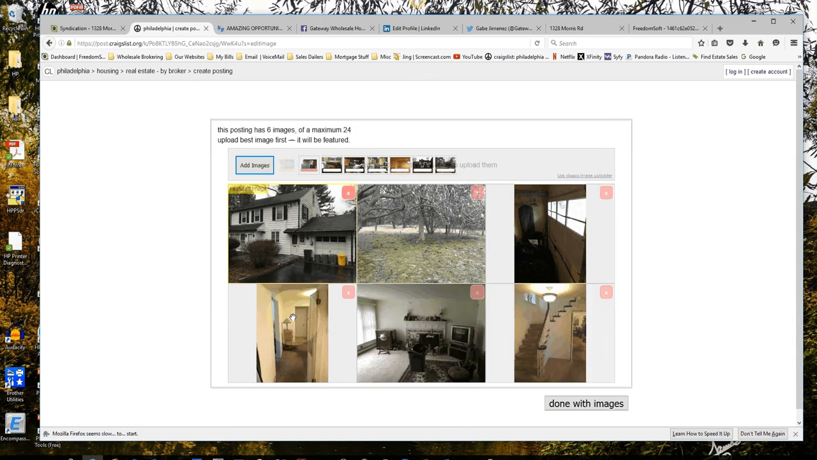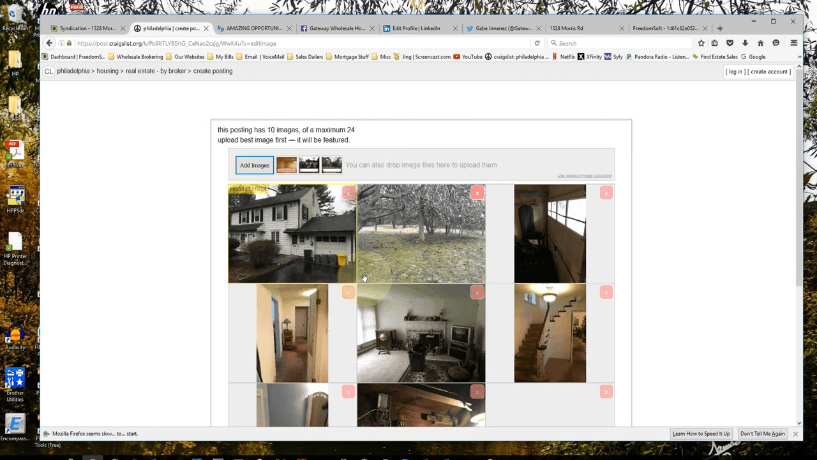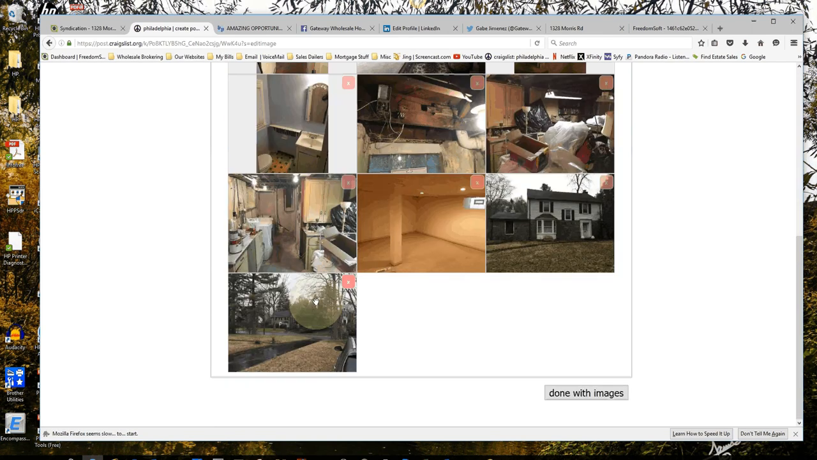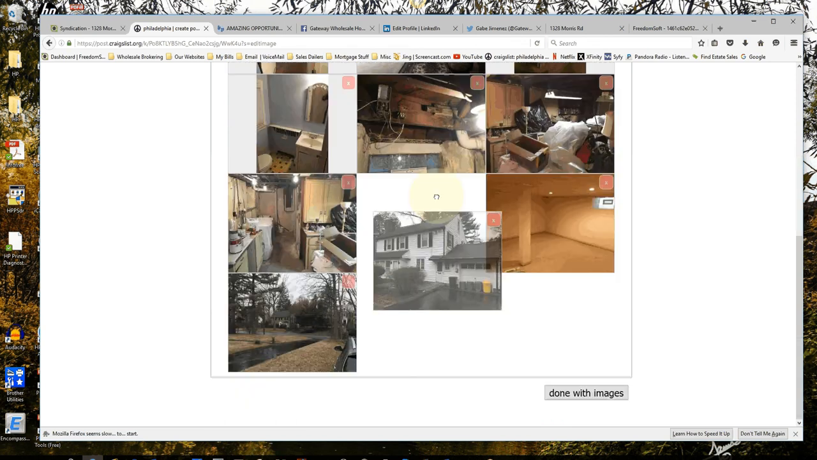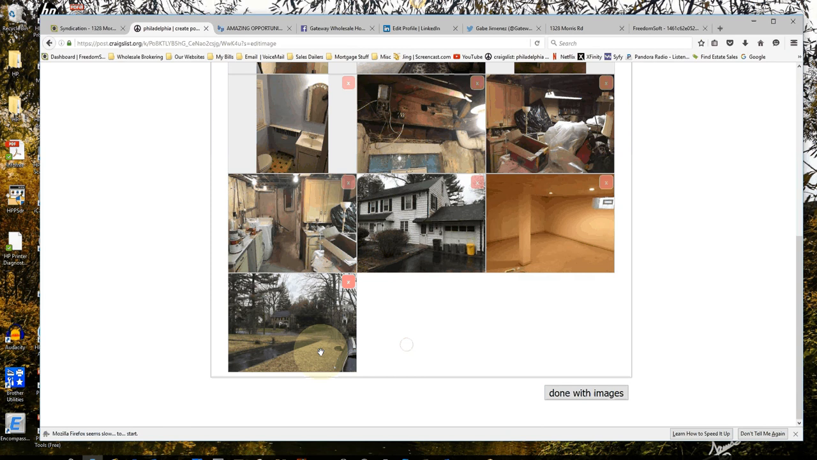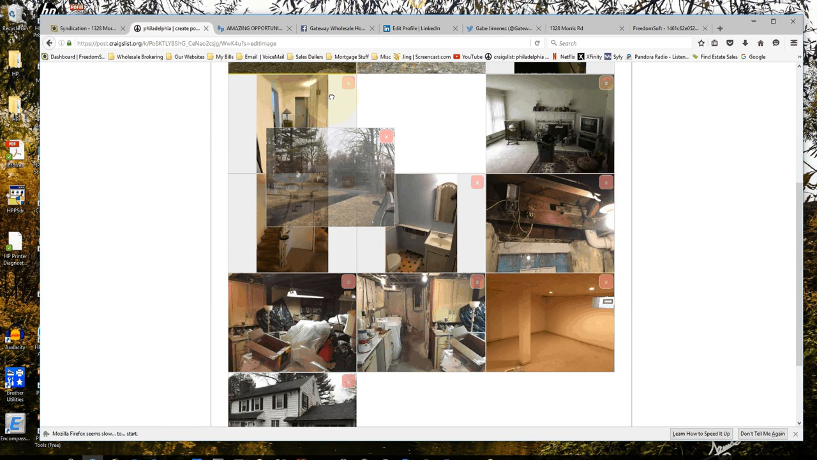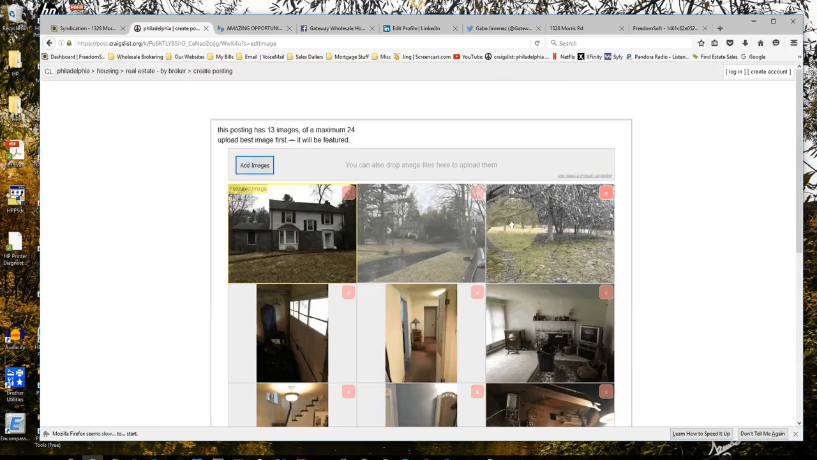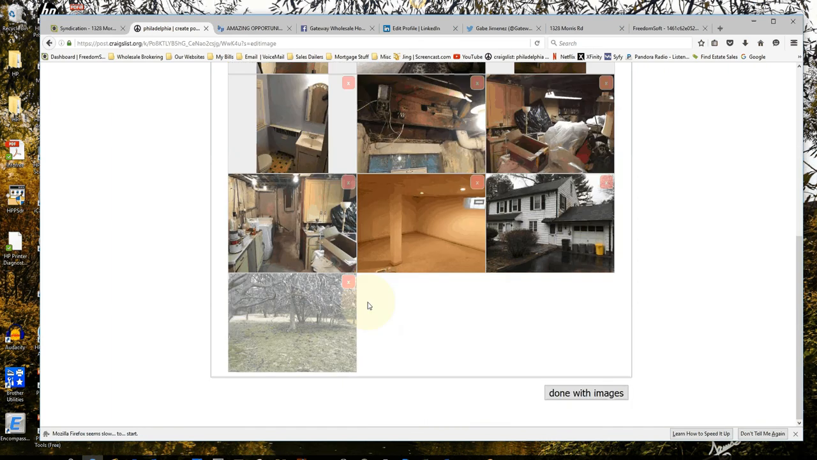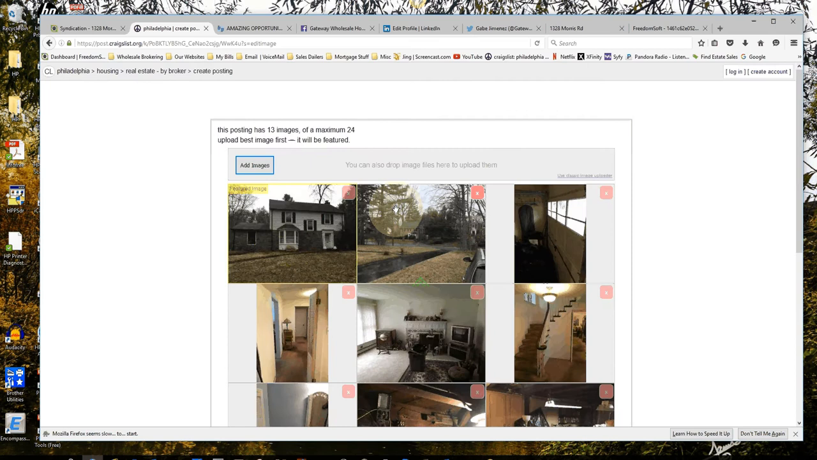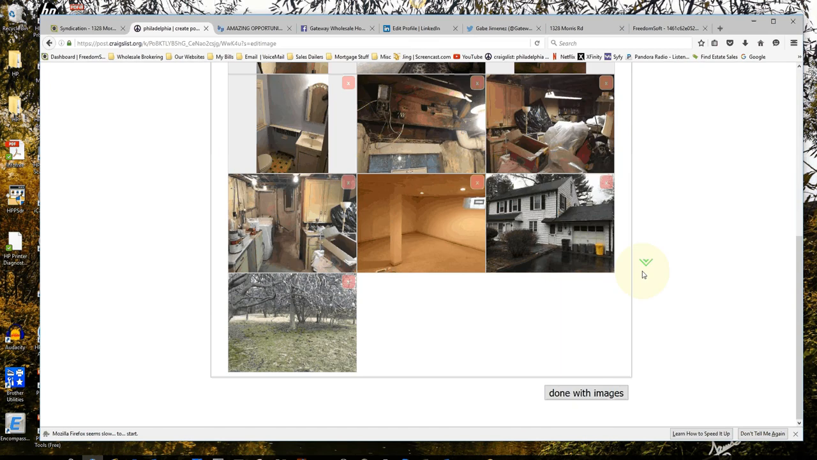Once these have loaded, you can arrange them how you want to. Again, I would simply be putting the front of the house in the front. You can add more photos as you need to. You want to drag this down to the bottom. Maybe drag the street view up here. Drag the adjacent lot down at the bottom here. And then this looks pretty good. And then you want to go down here and done with images.